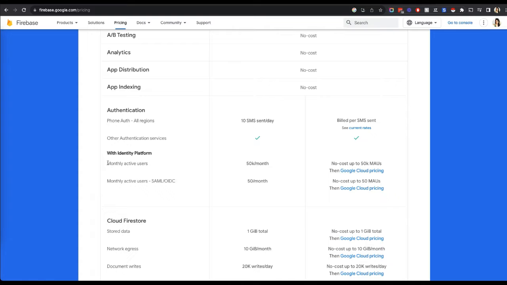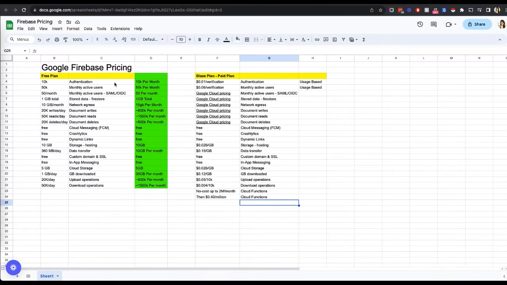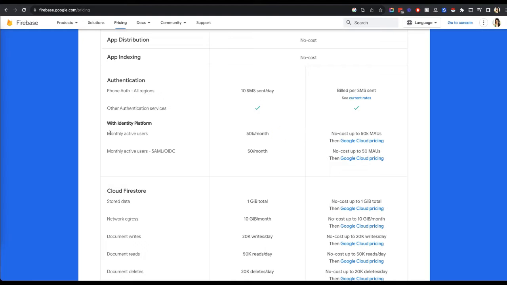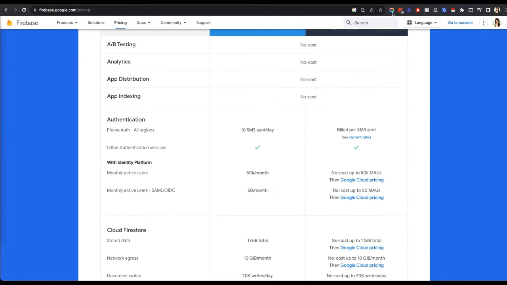Up to 50,000 monthly active users. Now, you must be wondering, what does that actually mean to you? Like what kind of authentication can you have for free? If you have 50,000 monthly active users, authentication is almost free for all of them.